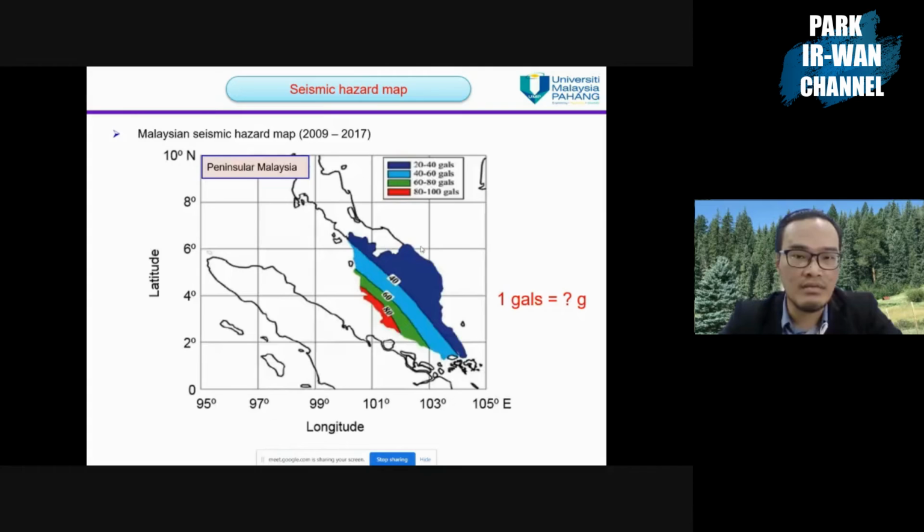This is the seismic hazard map for Malaysia from 2009 until 2017, before the latest revised one, which we can find in the National Annex. We can see here that in Peninsular Malaysia, the range increases from 20 gals up to 100 gals, from the eastern part of the peninsula to the western part.